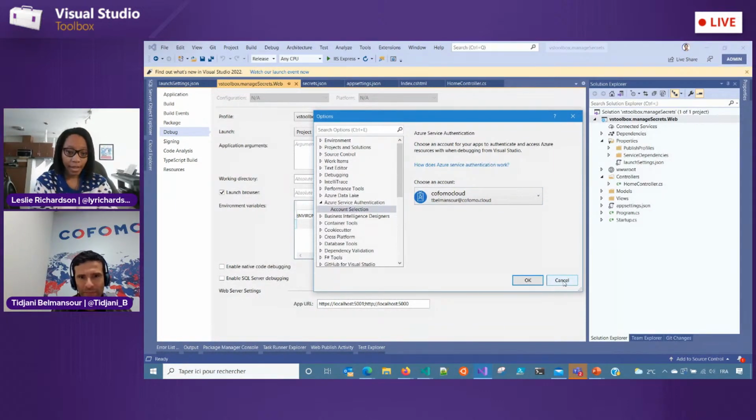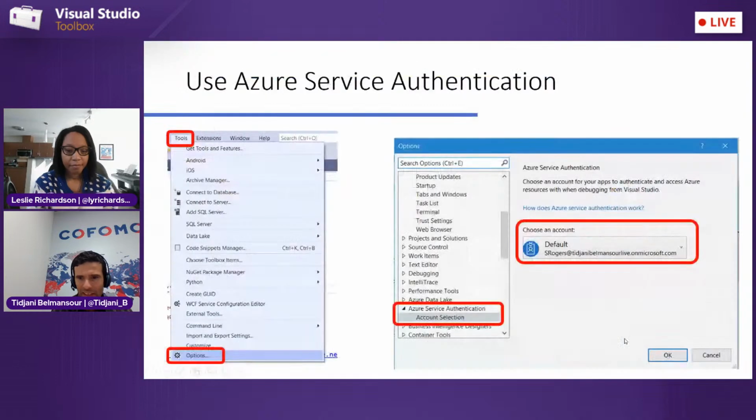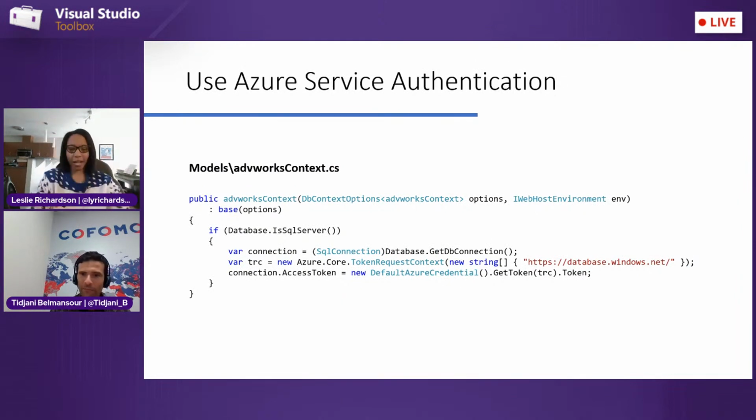Does that make sense? Yeah. Okay, great. If you are using Visual Studio Code, you don't have that UI. So how do you choose your account? Well, in Visual Studio Code, you have to install the Azure account extension and log into that extension with your account that has access to the Key Vault, and the magic will happen. Gotcha. So the wider Azure extension, that's what you're referring to, right? Exactly.